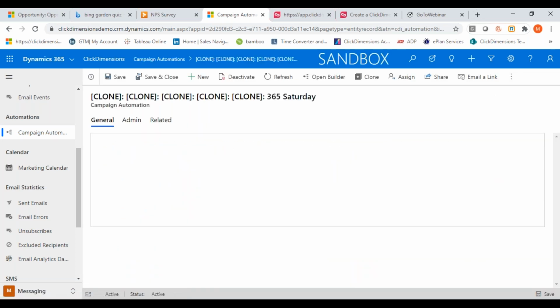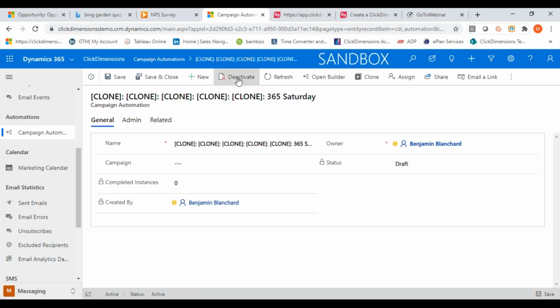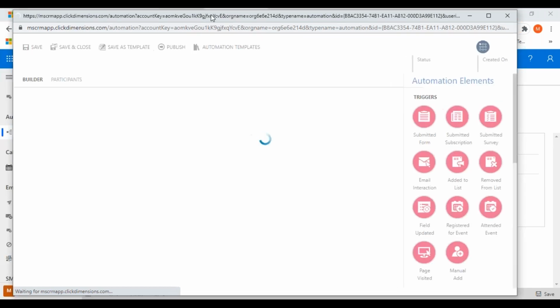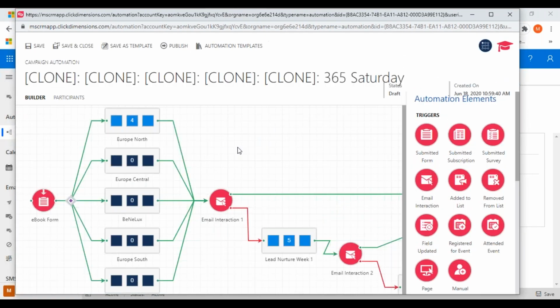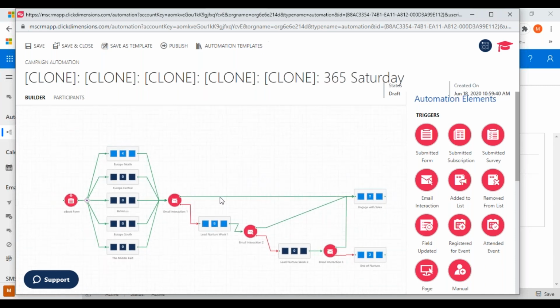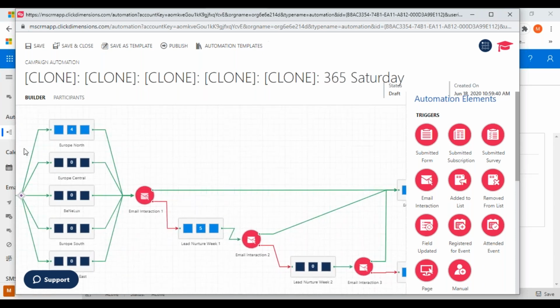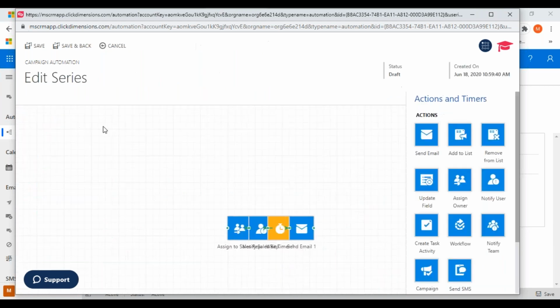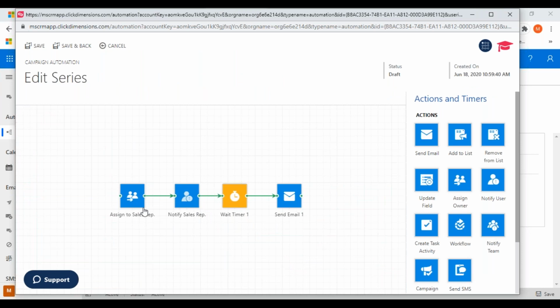But if we do go into the Dynamics 365 Saturday, and we go to Open Builder, we'll see here how we actually use the series. But you can see, this one has a lot more built out to it. And if we did want to add multiple steps into one single series, we can double click on this and it'll pull up that series and show us all of the different steps that are involved with it. So that's how we would use the campaign automation tool.